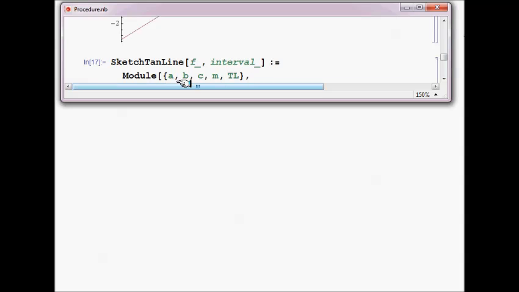This is called Module. It allows us to define local variables. Right now in the global context, there's no a and b. So a and b will be the left end and right end points of this interval. We call those local here, and c will be the midpoint, so that's also a local variable. And m is the slope, and TL is the name of the tangent line. These are just intermediate things that we're going to use to produce the final result.